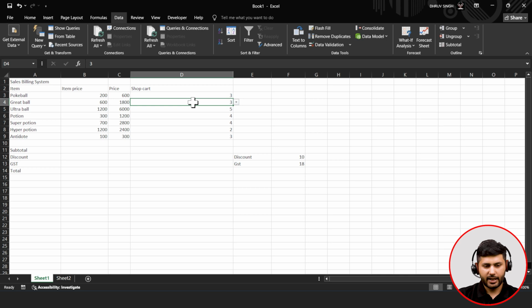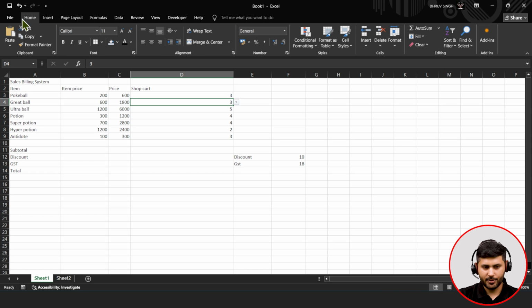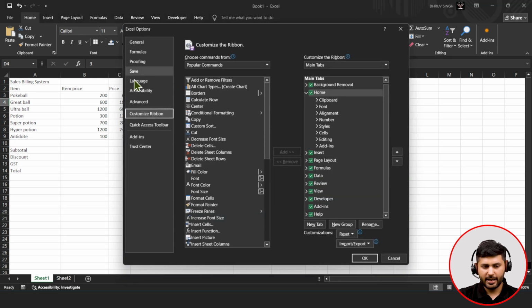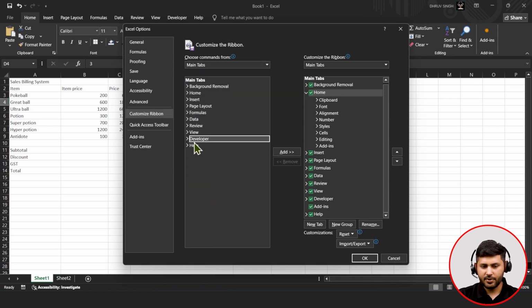Now in order to create a macro, you have to first start recording. To create or develop a macro, you should have a Developer tab. If by any chance you don't have a Developer tab, you can click somewhere blank on the ribbon and right click, and you will see an option of Customize the Ribbon. When you click on it, you will see Popular Commands. You have to go to Main Tabs. In the main tabs, click on Developer. When you click on Developer, click on Add.